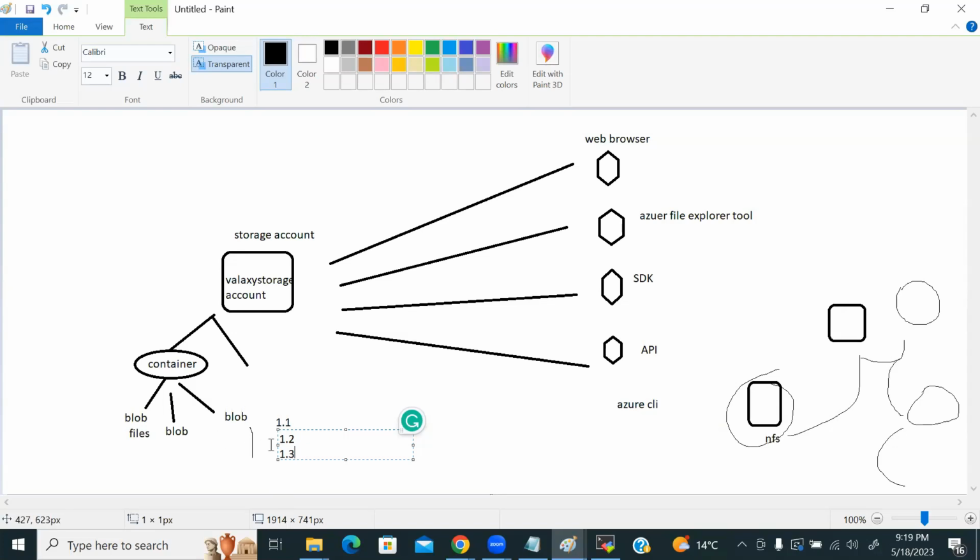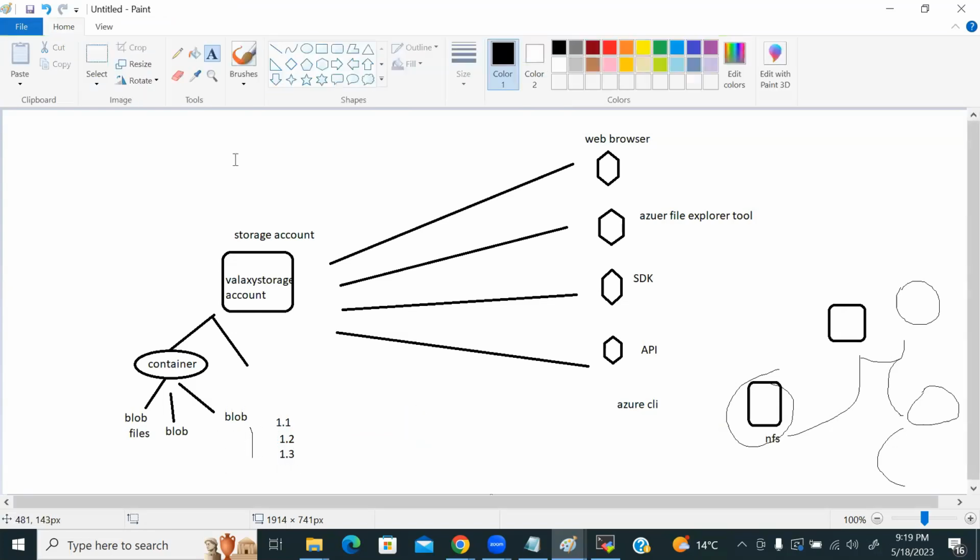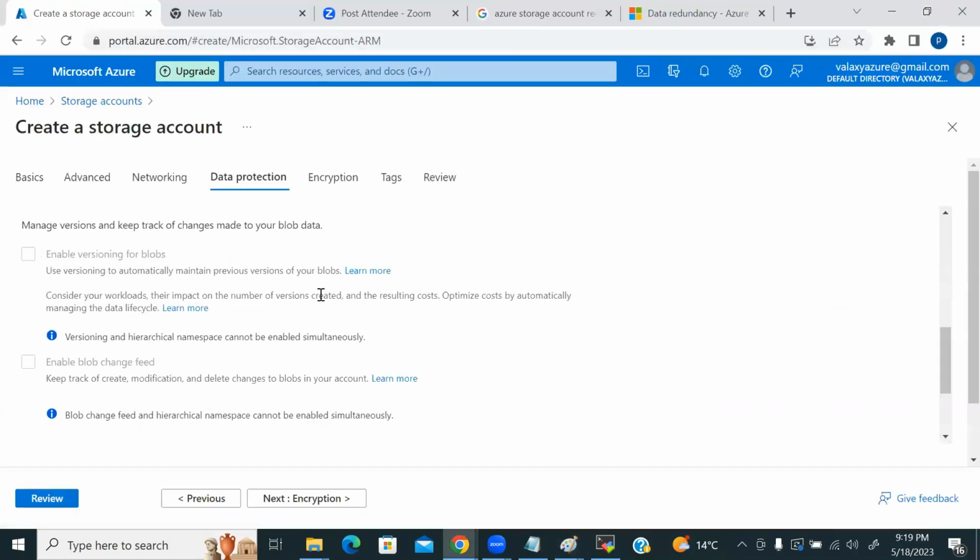If you have versioning enabled, it will store versions, and you can go back to a version, or delete a version because you are not sure whatever you deleted is correct. You can remove this version and have the 1.2 version there. That is the advantage of versioning. So enable versioning.